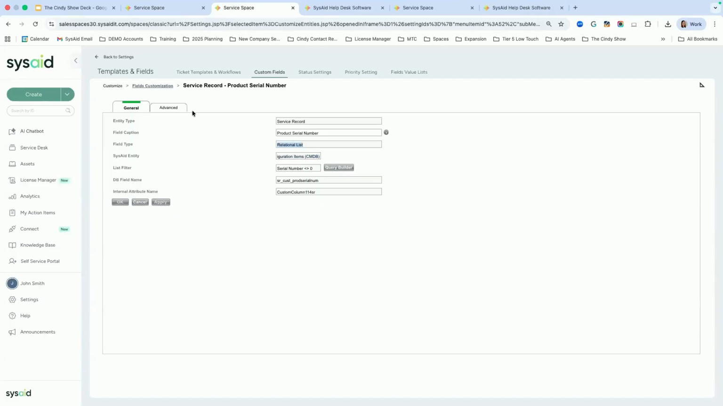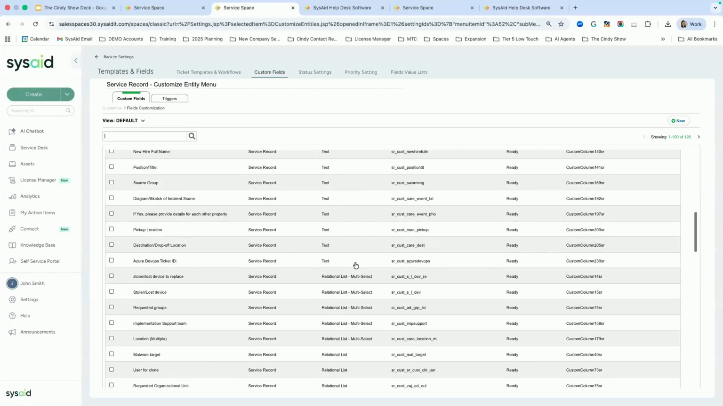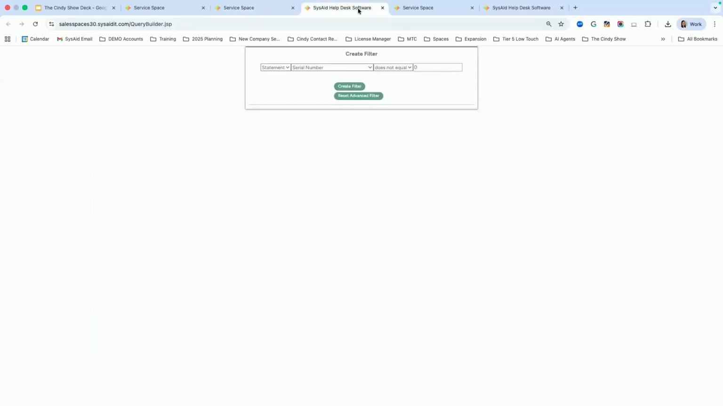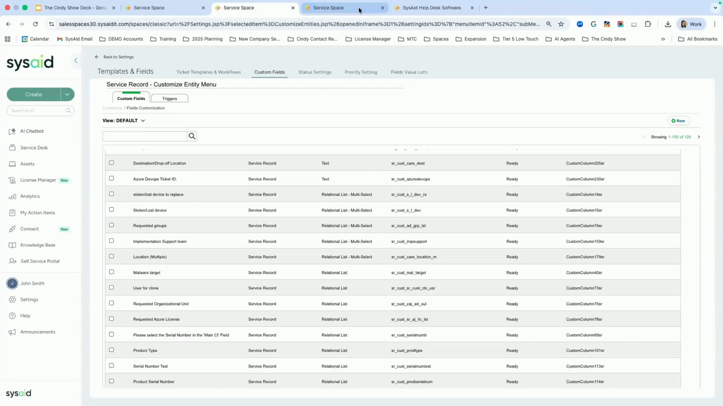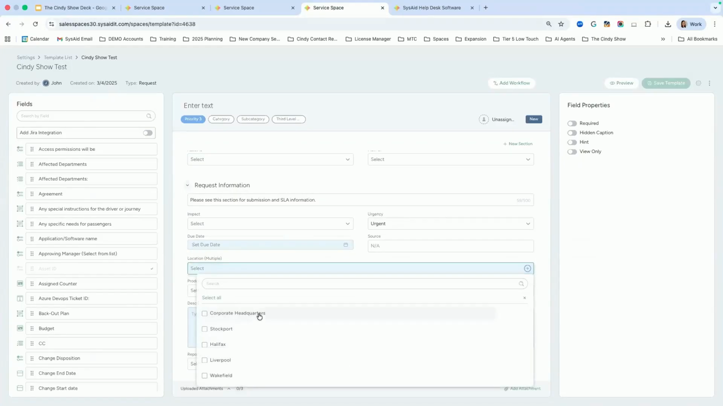Okay, then you also get multi-select. Now, multi-select, you should be thinking about it almost like a checkbox. And let me show you what it looks like in the template. So in the template, let's have a look. No, this was just a normal list field. Here we go. This is a multi-select. So this is like checkboxes.